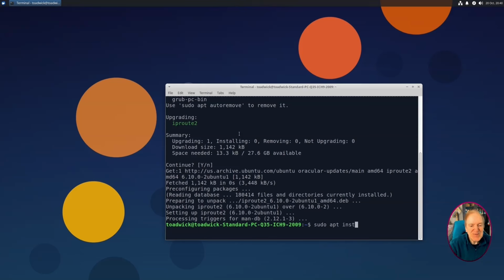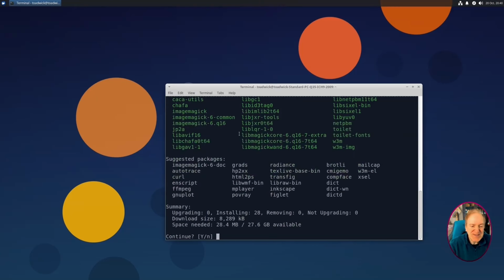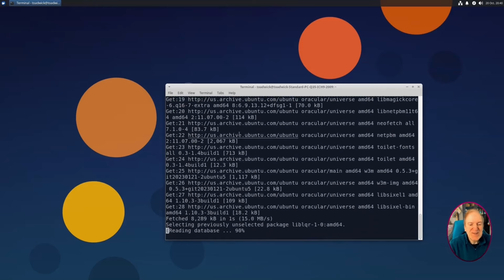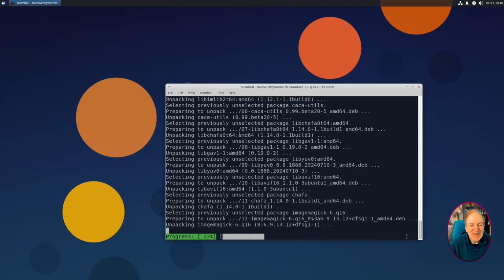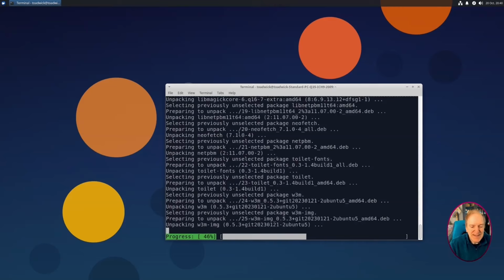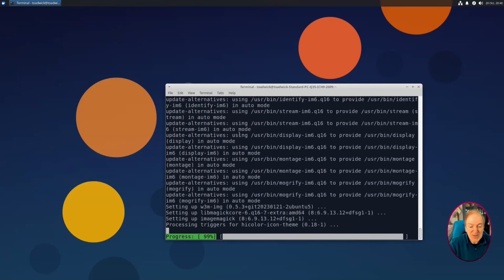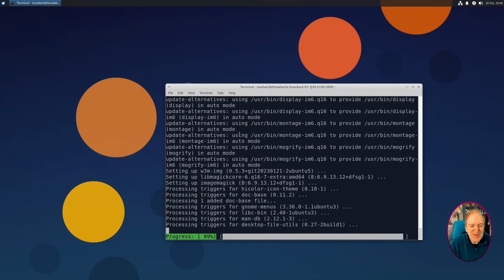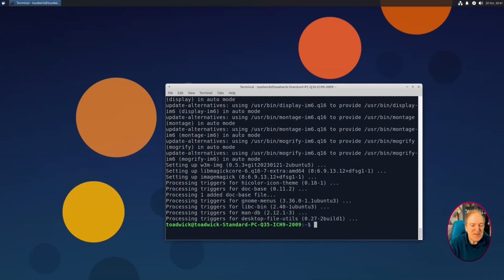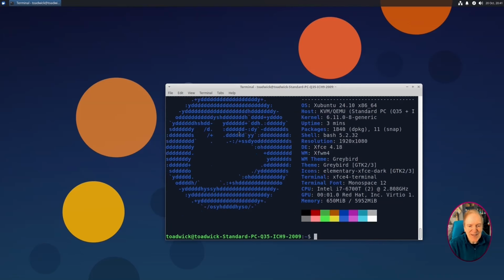So now I'm going to do a sudo apt install and then neofetch, just so we can get a quick overview here on our console. So I'm just going to press enter, let that install. And that shouldn't take long at all either, especially through the console. That's my preferred way of installing things, actually. Okay, so there we go. So now I'm just going to type neofetch, and there we go.